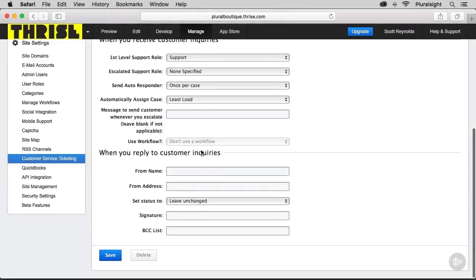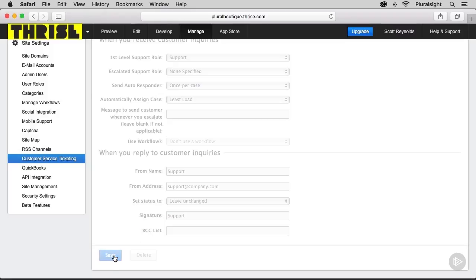I'm going to scroll down to from name, and we'll put support at company.com as an example. And we'll put support in the signature. These, of course, will be changed depending on your company. I'm going to click Save.